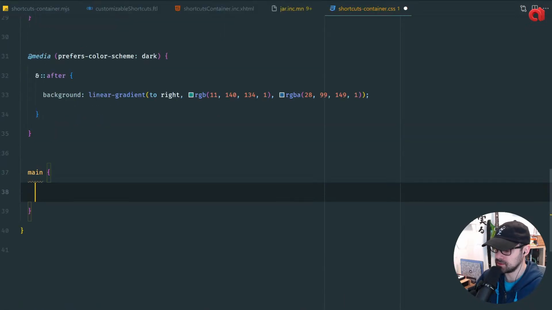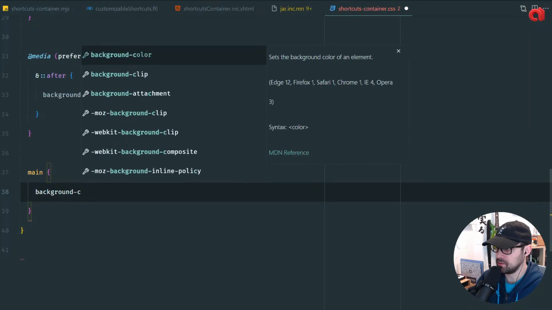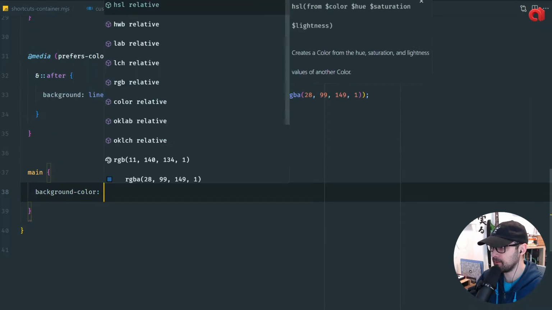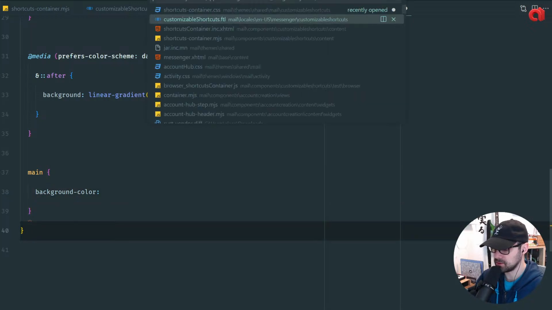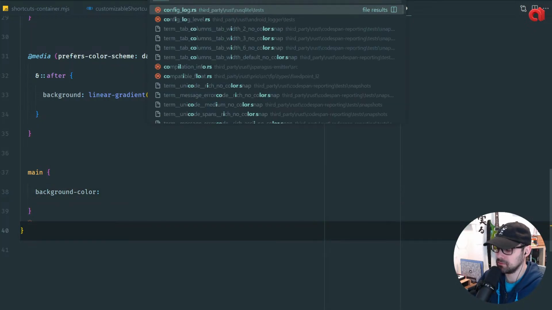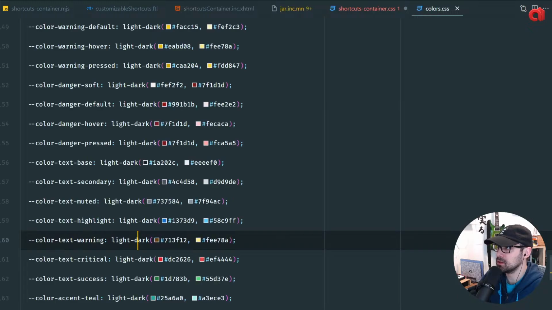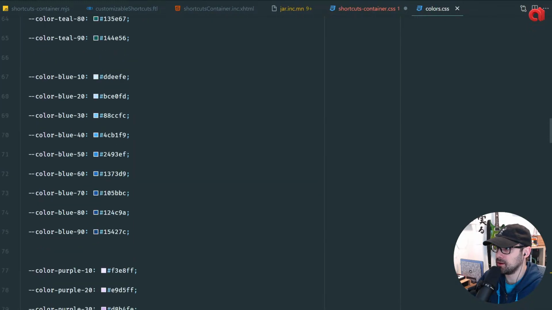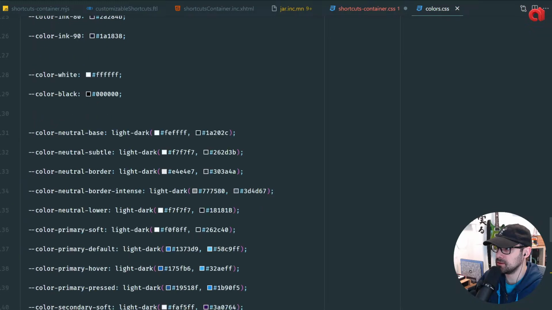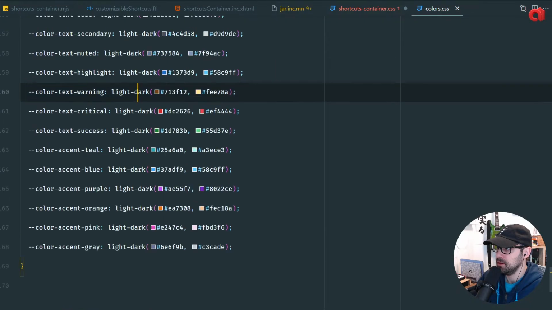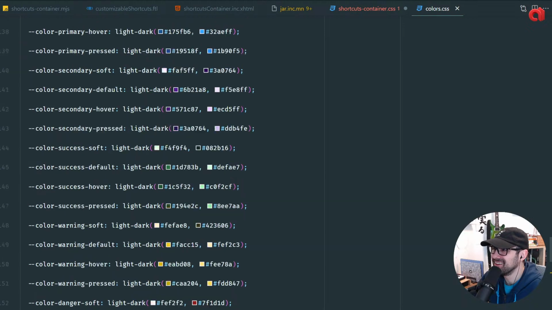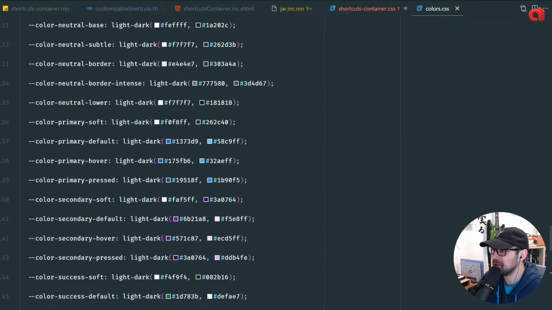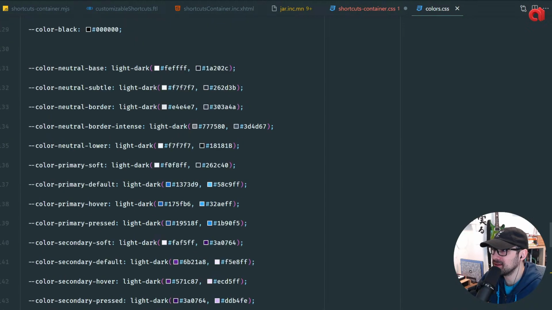And then we can say that here, dialog main is background color. What do we have in our colors.css? Colors.css. What is it, off the top of your head? The neutral lower, the body, like the base, neutral base. Yeah, color neutral base. There you go.